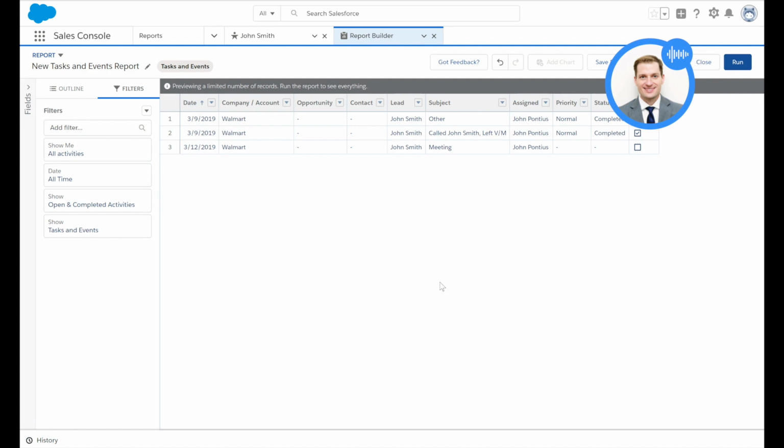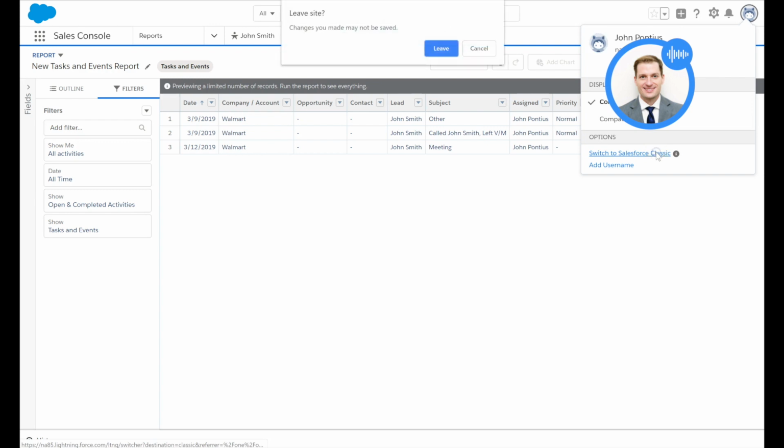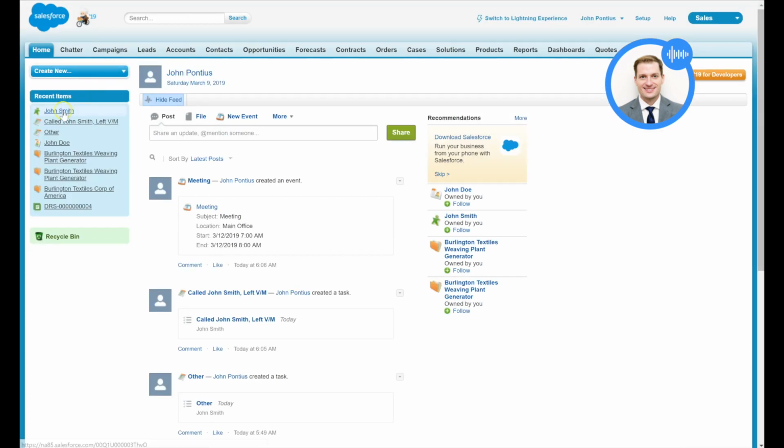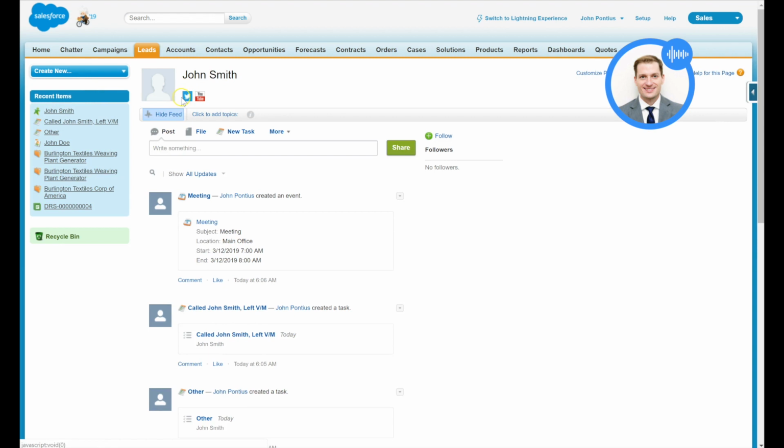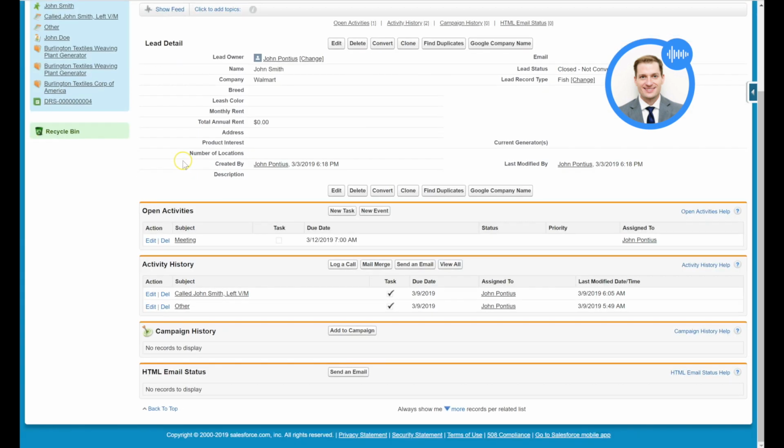Let's switch over to Salesforce Classic, take a look at how this is done in the Classic options. Let's stick in line with this John Smith. We're still in the lead section, but it's going to look a little bit different than what we were just doing. So here I have the new task button, as well as the new event. And you can see down here: log a call, mail merge, send an email, view all. So here's my open activities right here, and then here's my activity history down here.